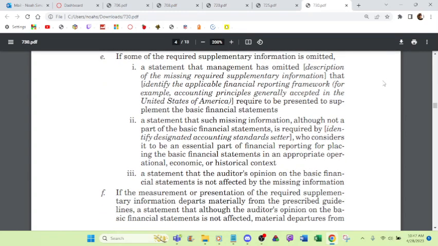a statement that management has omitted a description of the missing required supplementary information that the identified applicable financial reporting framework, for example, accounting principles generally accepted in the United States of America, requires to be presented to supplement the basic financial statements. A statement that such missing information, although not a part of the basic financial statements, is required by the designated standards setter, who considers it to be an essential part of financial reporting for placing the basic financial statements in an appropriate operational, economic, or historical context.